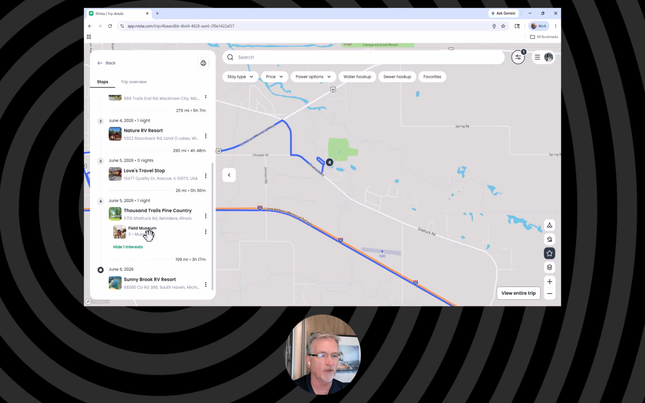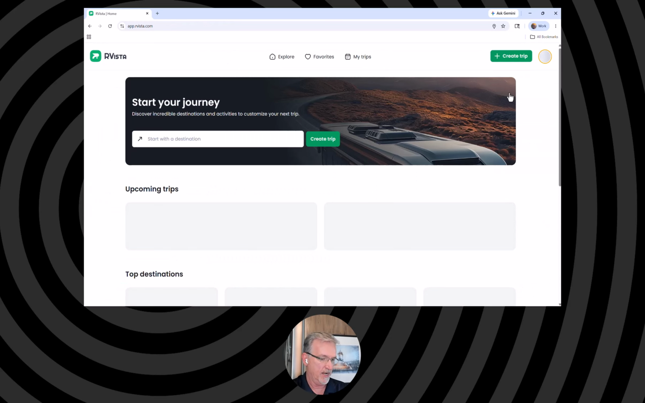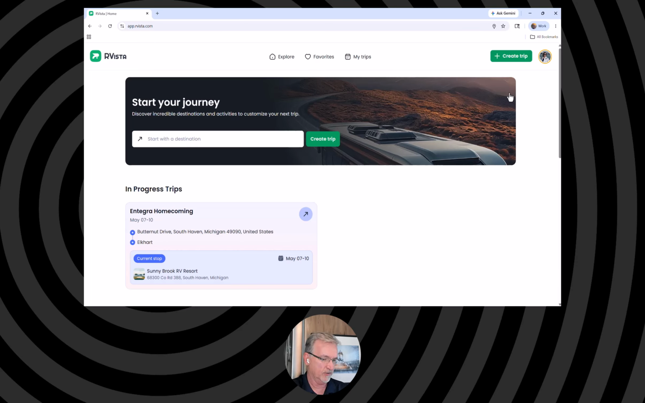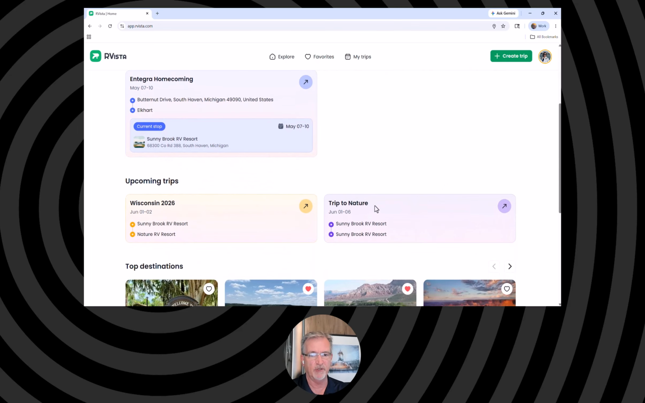The other cool thing is once I'm in the mobile version of this, I can now use my GPS to drive. And so now I'm going to go back to the home page, and you are going to see, I am also getting my mobile ready right here. If I scroll down to upcoming trips, this trip we added, Trip to Nature, is now an upcoming trip. So now I have Wisconsin that I had there, and I have Trip to Nature. If I had more than that, you would see a little arrow like you do down here, and I could just scroll across.